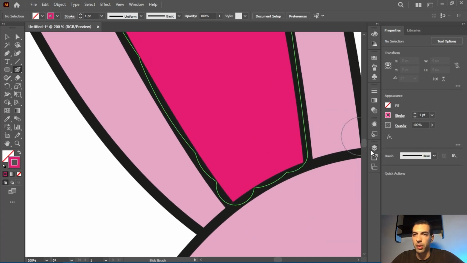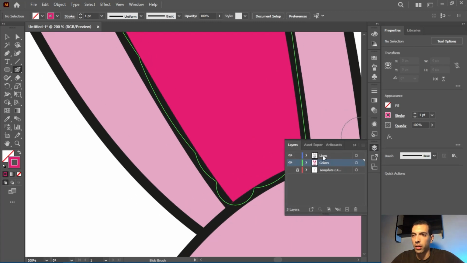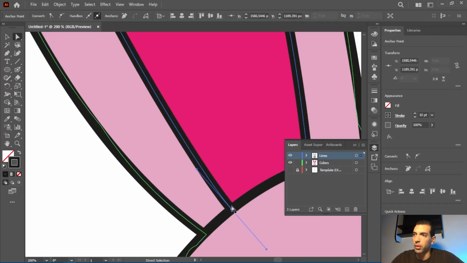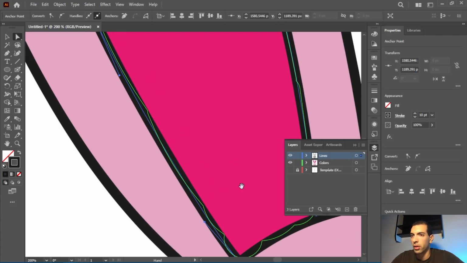Gonna do the same thing I did earlier. Gonna unlock the lines layer. Gonna click on this path and I'm gonna put the point right here, slight change, like this.